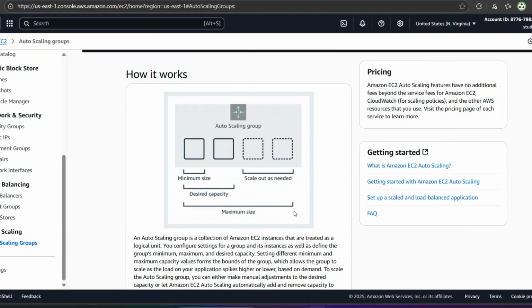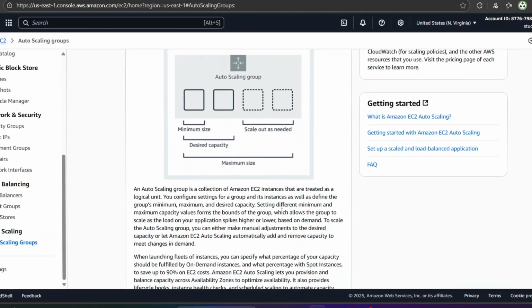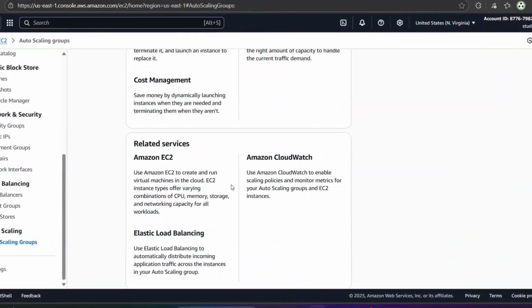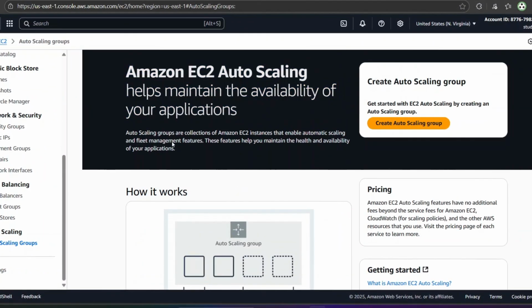We are Beginners Lab, so we prefer more on practicals, on lab practicals, which you guys skip. If you want to read, read here. Benefits are there, related services are there, you can just read once. You can always look at these things like pricing and all the things you need to look at.